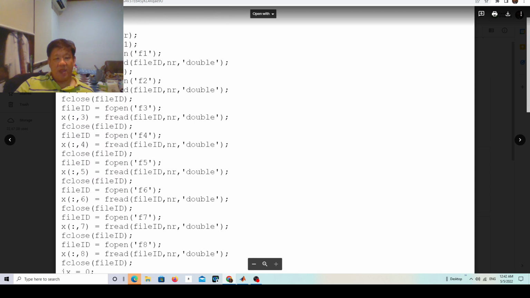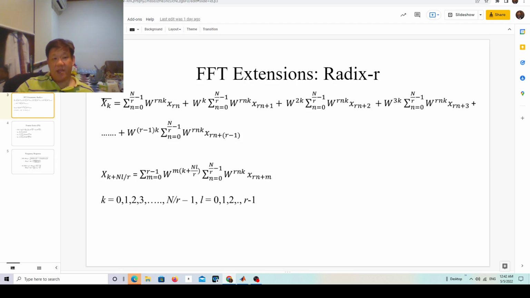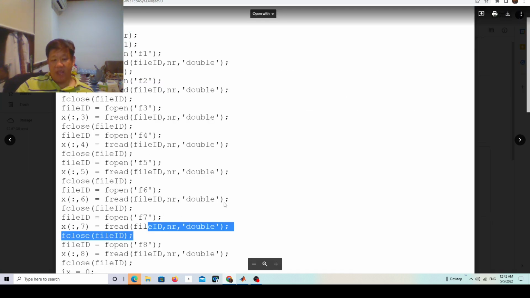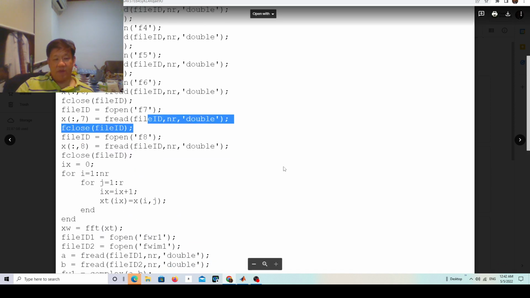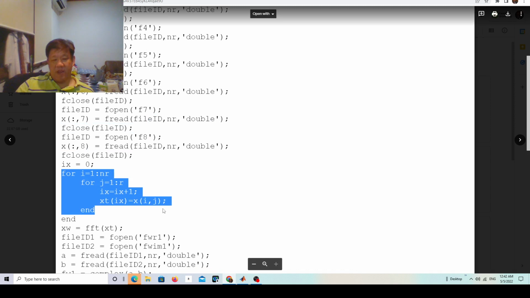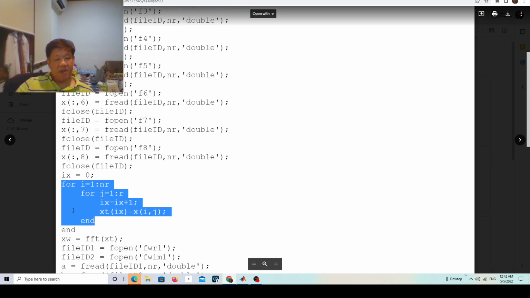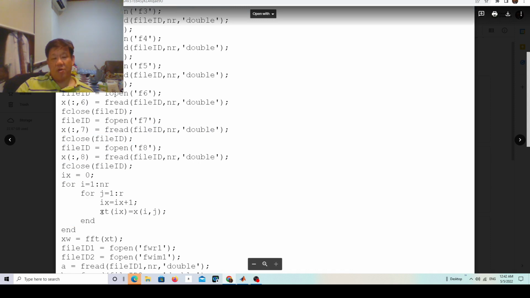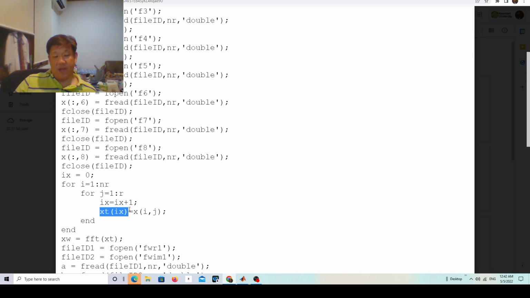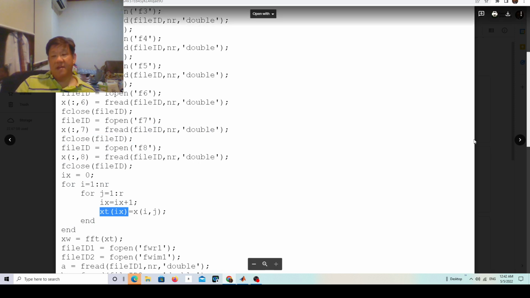First of all, we open the data according to the original x array. You remember that we separated the problem into R locations, with the R location lag, so that it fits the radix-R formula. Then we open the file for each of these x. We link the data for xij to xt. xt is the original long one-dimensional string of data, which in this case contains N.